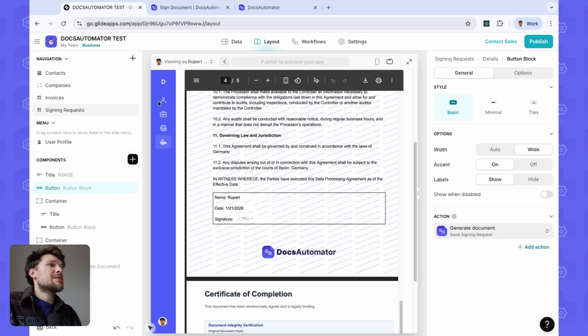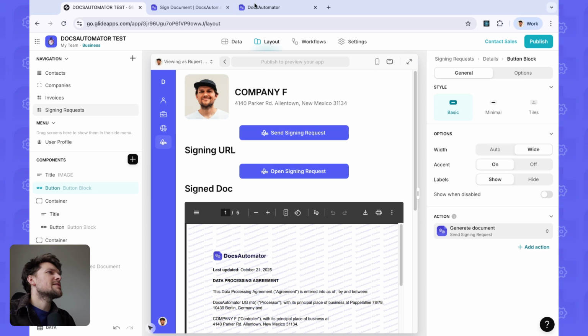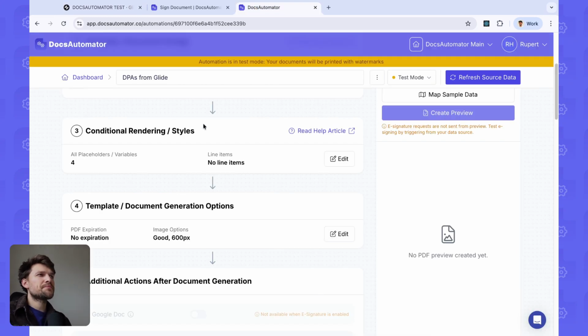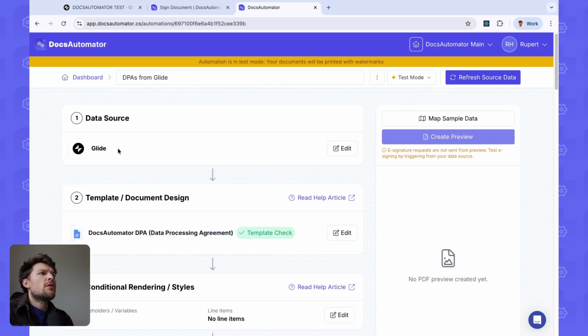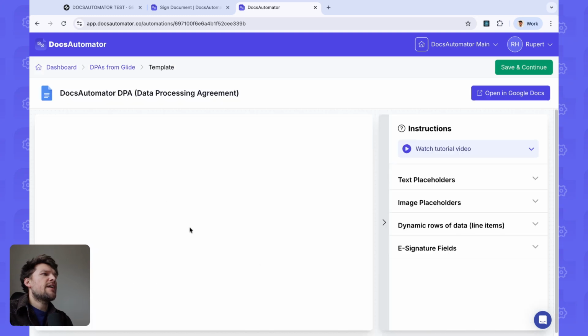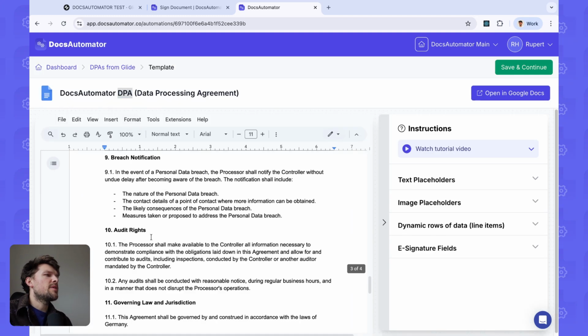So how do we do this? Let's look into it. Let's start in DocsAutomator. I've created this automation here. Of course, set Glide as my data source, and then I've added this template. We're using this DocsAutomator DPA template here.